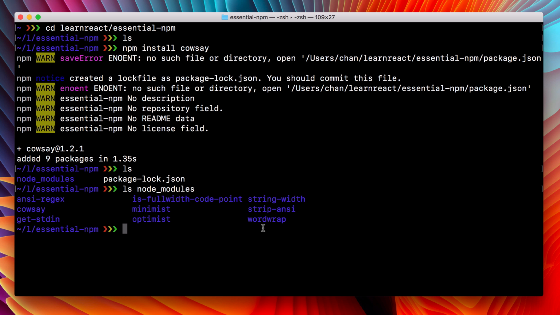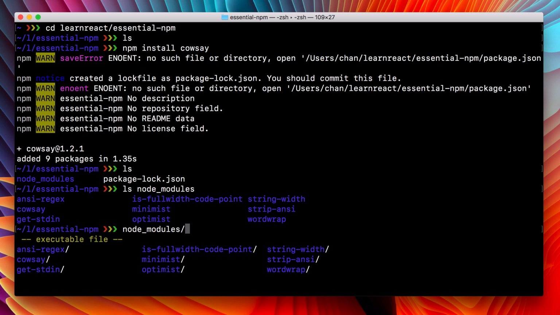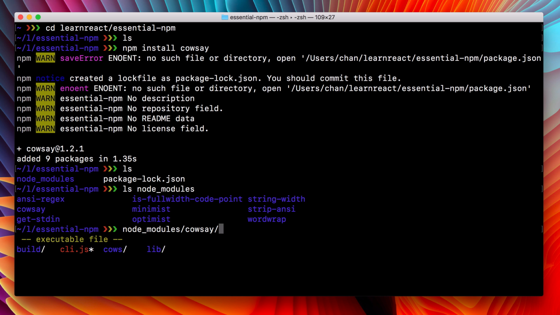So what is that work? Well, let's find out. Now that we have it installed, we can run whatever's inside of it. So we'll open up node_modules, see what's inside of there, Cowsay, see what's inside of there. And we have this cli.js. I'm going to assume that that is our program. So let's run that.